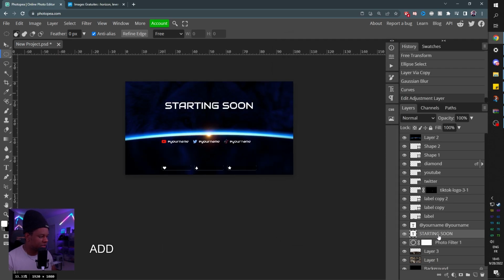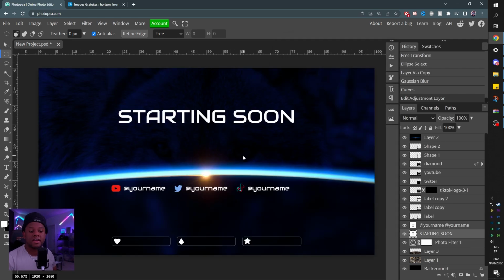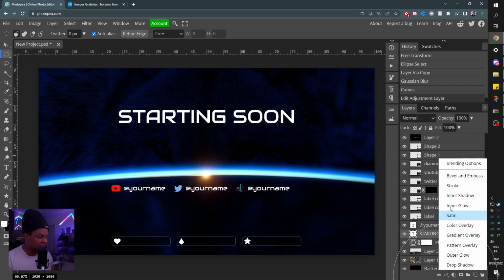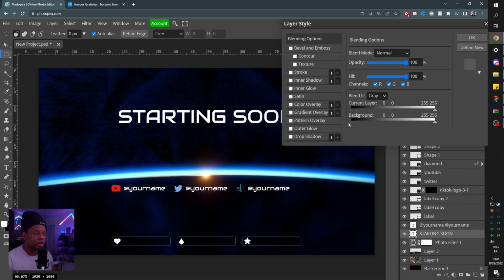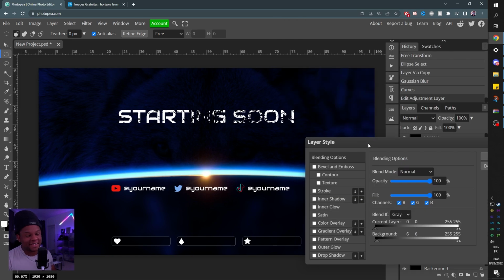I'm going to select the starting soon text and I'm going to see if I can add a little bit of spice to it, right? While it's selected, I'm going to go to effects and I'm going to go to blending options. And what we're going to do is we're going to go to background and we're going to grab this handle and we're going to bring it in just a little bit, just to see that effect. I don't know if you like it or not.